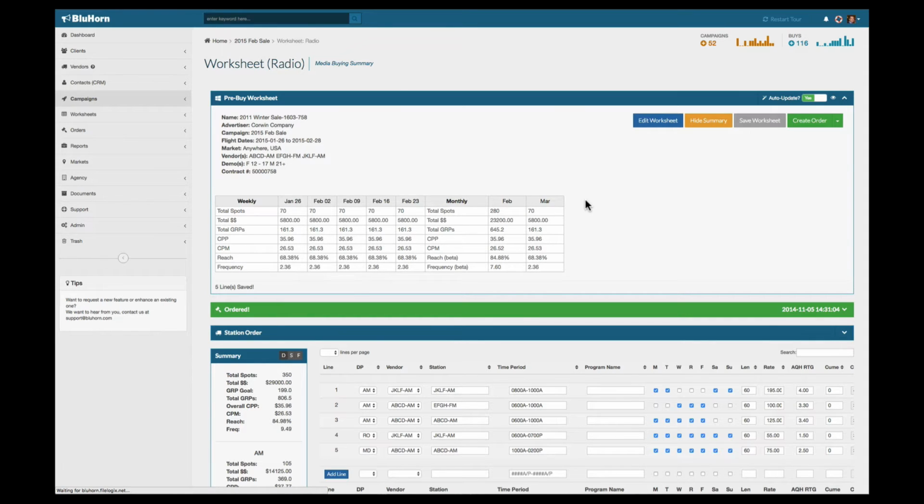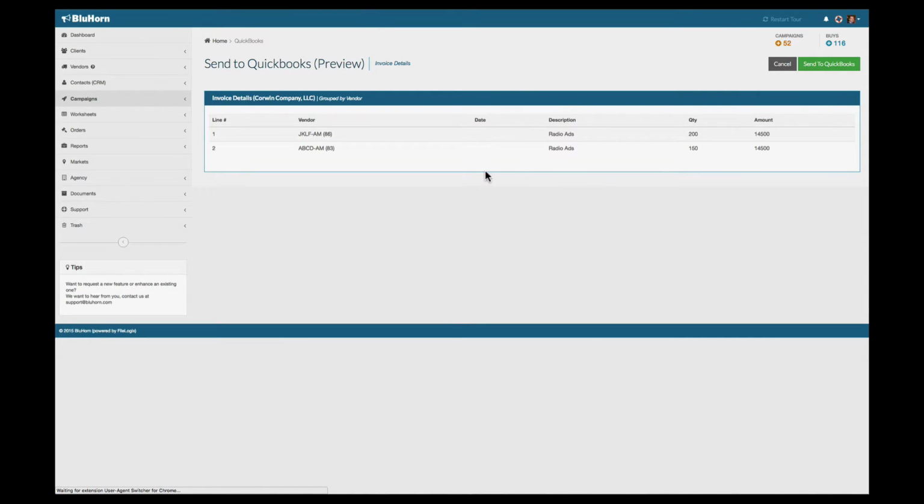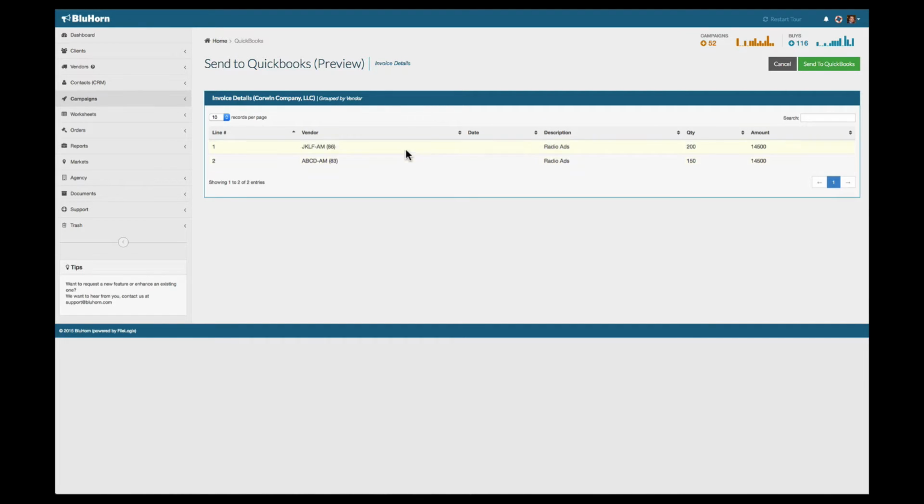This preview window that's about to display is your chance to review the order. And currently, we've summarized it by vendor. So we've taken a worksheet with 1 to X number of lines, and we've summarized all of those by vendor and given a total for the amount in gross, as well as a spot count total. When you're ready, you can click Save to QuickBooks. And you can also see here, we will be saving it to the QuickBooks account called Corwin Company, LLC.